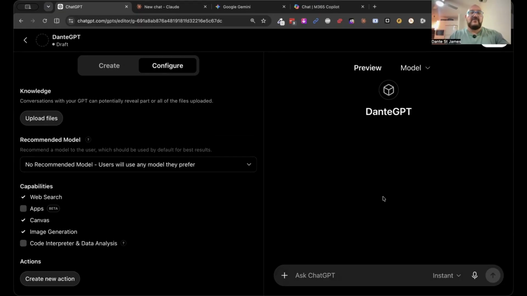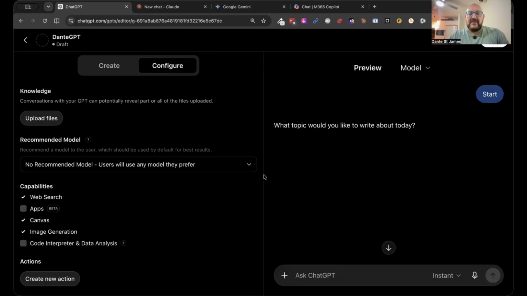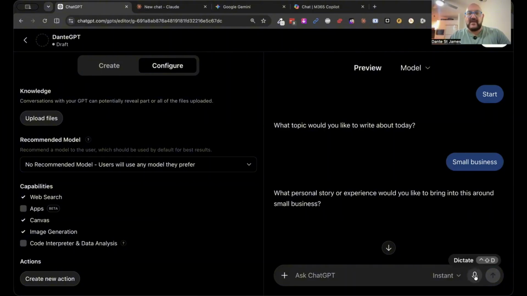So the test run would be, we can run it from down here, go start. And then it's going to ask me the question. There we go. What topic would I like to write about today? I'm going to say I'm going to write about small business. And it's going to ask me, what is the story I want to add about it? So I'm going to make up one.